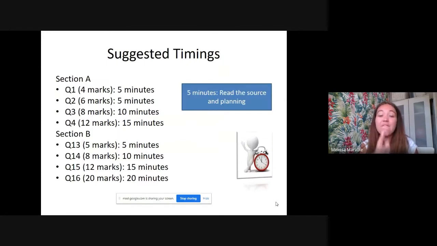Okay, so I would spend 5 minutes on the first one, which is question 13, worth 5 marks. Question 14 is 8 marks, about 10 minutes. Question 15 is 12 marks, about 15. And then question 16 is worth 20, so 20 minutes. Now, these questions do not relate to the source, so don't worry about those.